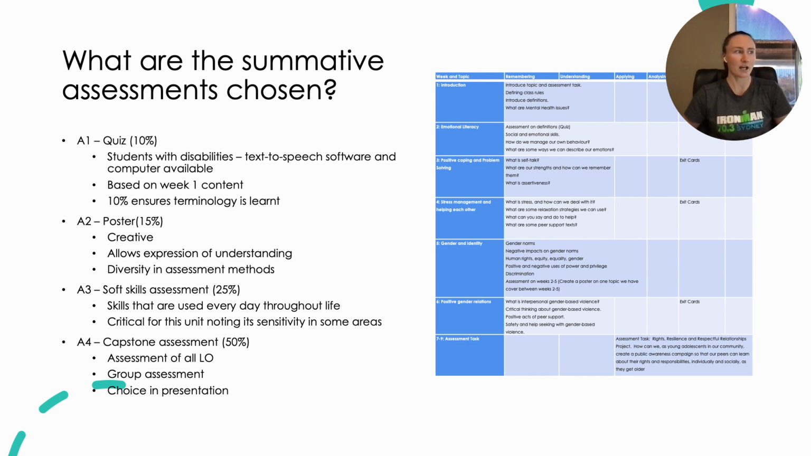The second was a poster, which allowed the students to be creative, and this is worth 15%. With the poster, this was done in weeks 2 to 5 and allowed the students to express their own learning. Assessment task 3 was conducted over the entirety of the unit and was a soft skills assessment based off their attitude, peer development, and teamwork.